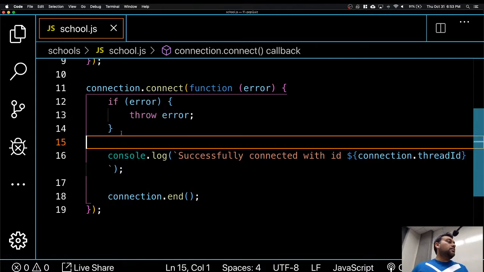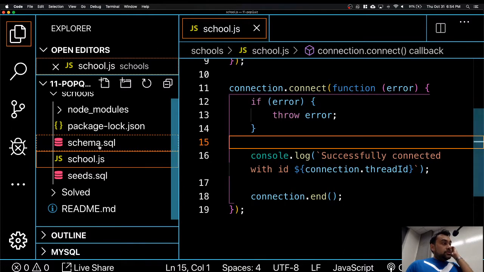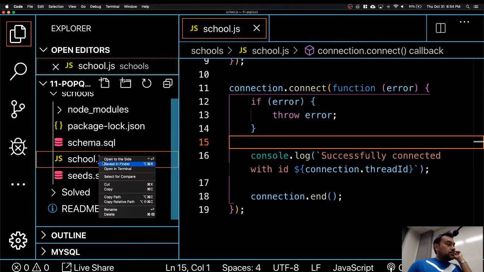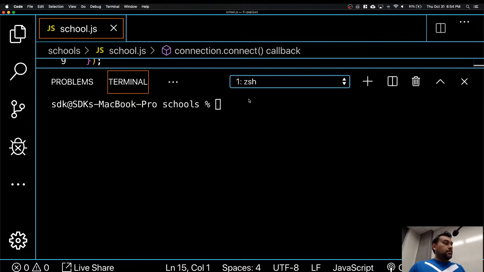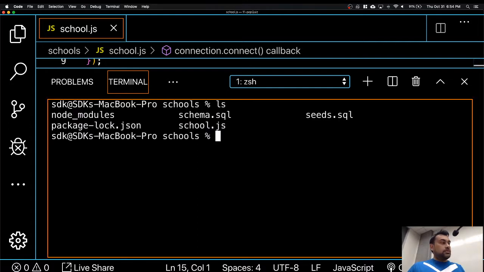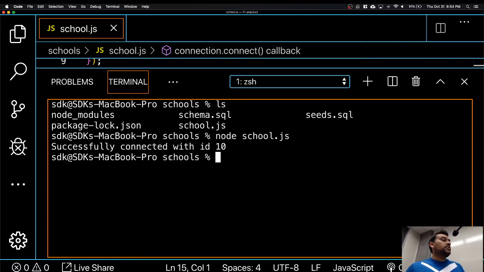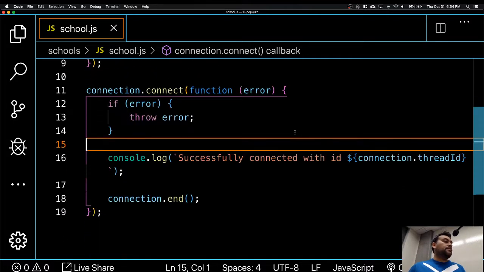Okay, I think this is enough, and this should go ahead and create a connection if everything is good. So let's go ahead and run this in the terminal. Okay. Successfully connected with ID this. This means I am able to connect to my database.